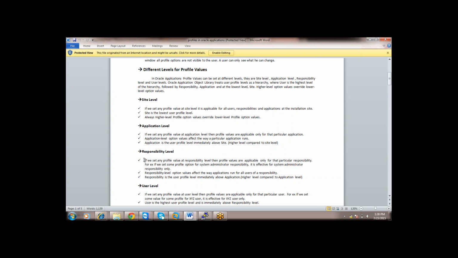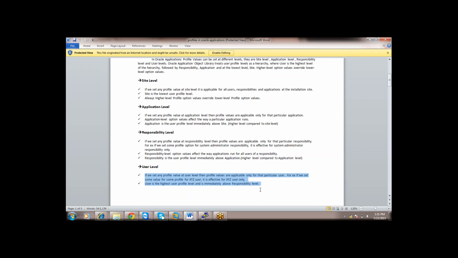See here, if we set any profile value at responsibility level, then profile values are applicable only for that particular responsibility. For example, if we set a profile option for system administrator responsibility, it is effective for system administrator responsibility only. For all others, the value would be the site level. So at last, if we change any value at the user level, the values will be applicable only for that particular user.